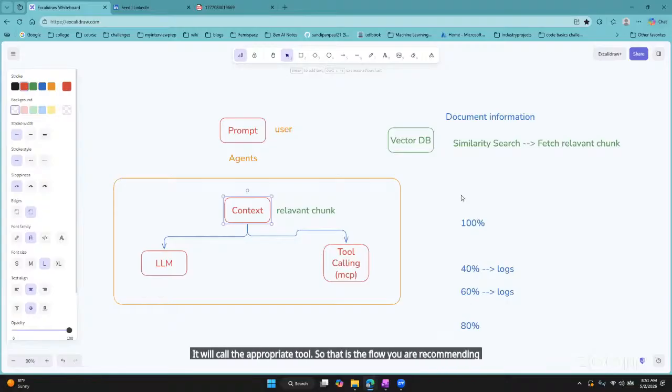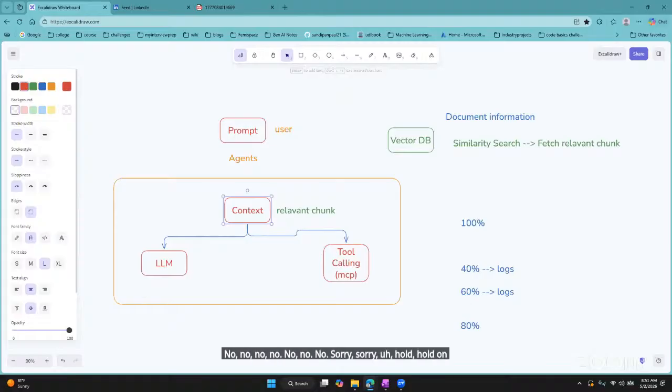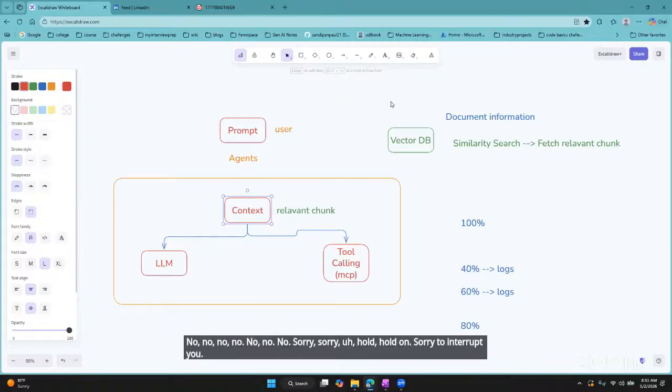But let's say the same prompt comes in, I don't have to go again to the tool calling. Sorry, hold on, sorry to interrupt you. You are trying to intermix all these things. Do not do that. Okay.